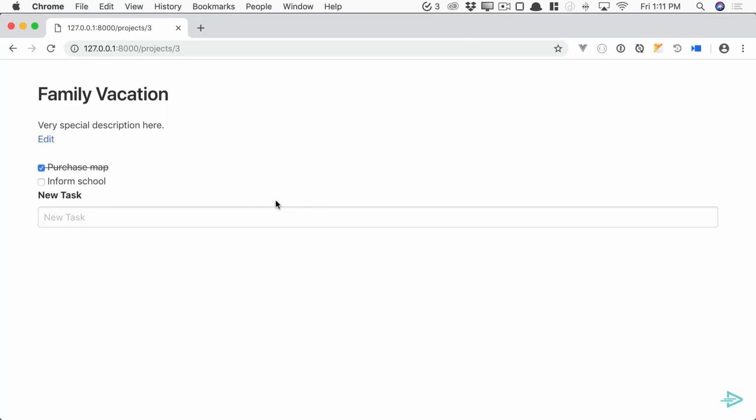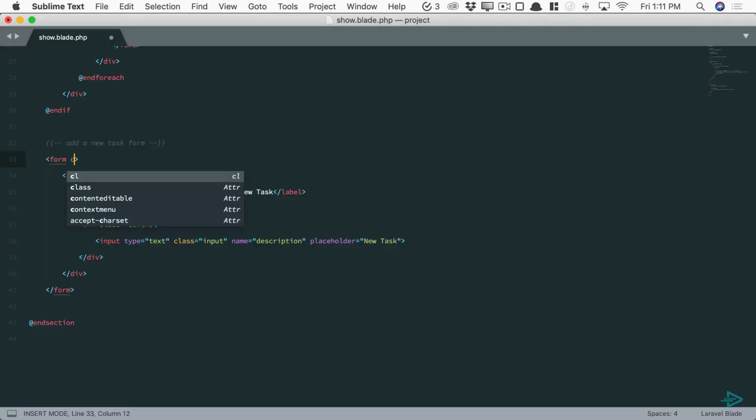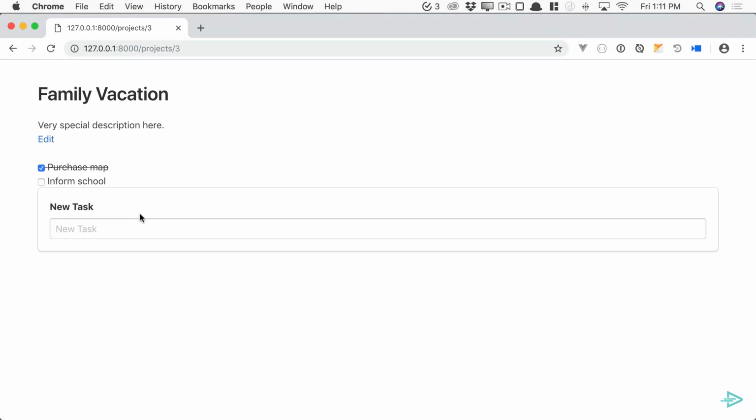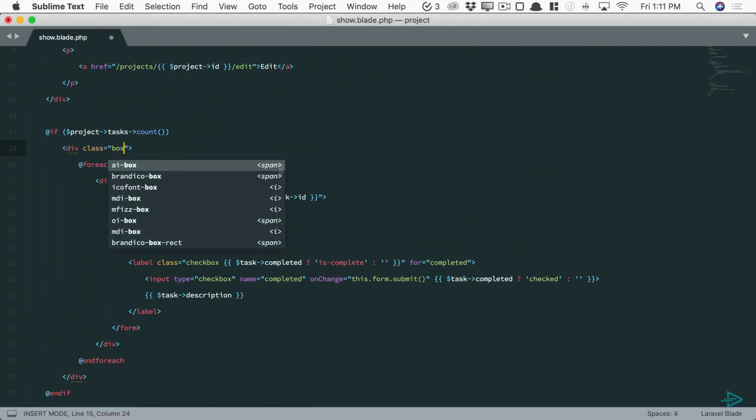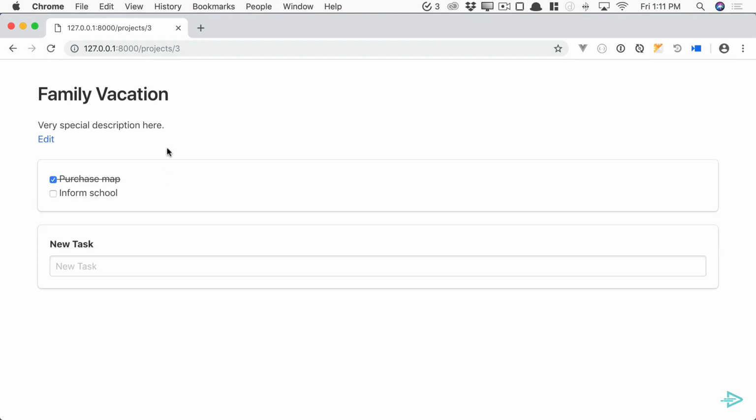There we go. Why don't we give that a class of box? And then we just need to push it down a little bit. Or maybe we can do that here as well. All right, good enough for me. So now think about it. When I fill out this form and I click on a button that we need to add, that should submit a post request to add a new task specifically to this project.